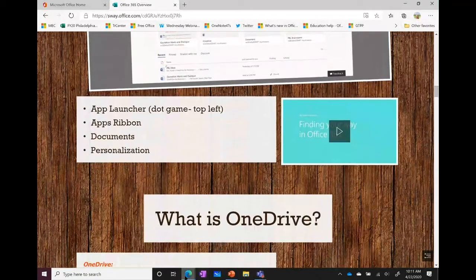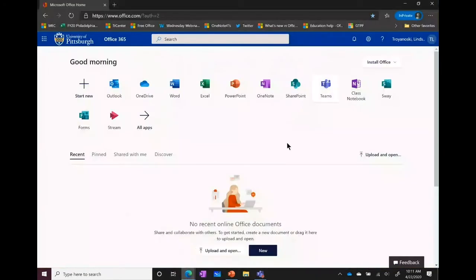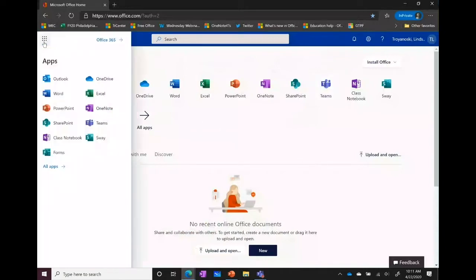So I like to start off with this because there are some folks on this call who may just be at the beginner stages of even using technology in general. So I'd like to start out with some basics on the homepage itself, and then we'll go into the specific applications. So on this homepage, up in the top left-hand corner, you always have this app launcher.